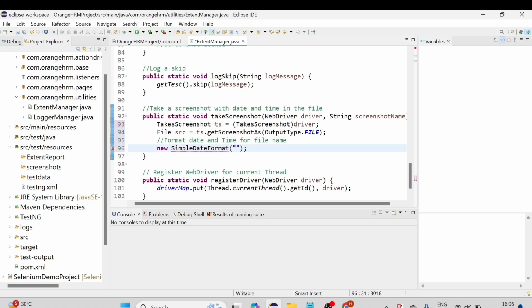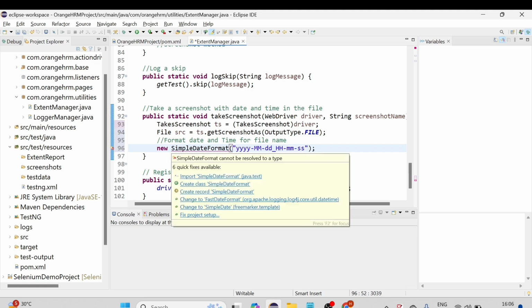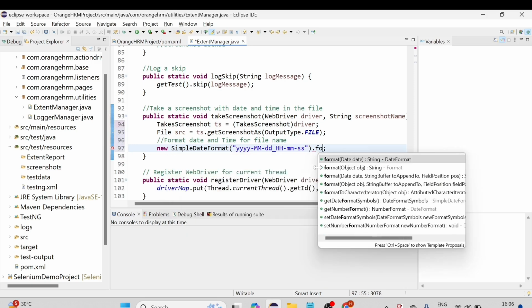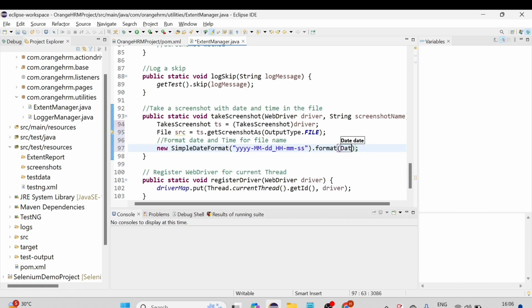What is the format we are going to use? So let's say we are going to use this format, dd, MM, yy, and hours, minutes and seconds, like this we can give. So we need to import SimpleDateFormat first from java.text, and after that we need to call one method, format, and here we'll pass the object of the Date class.